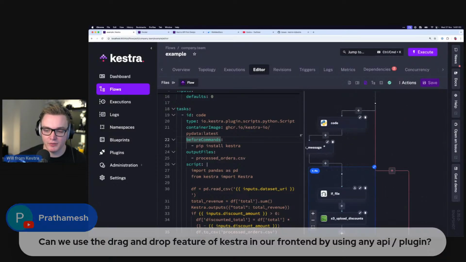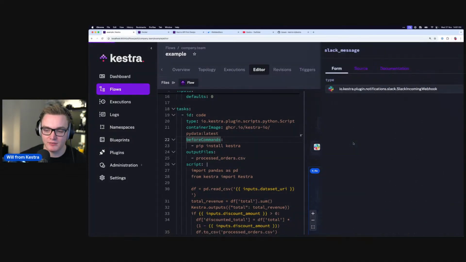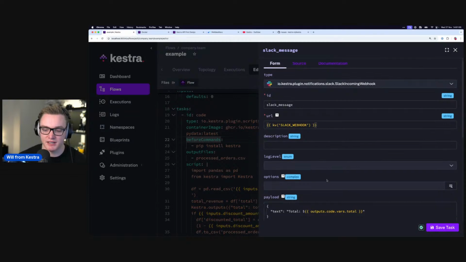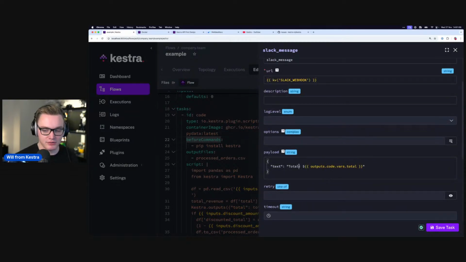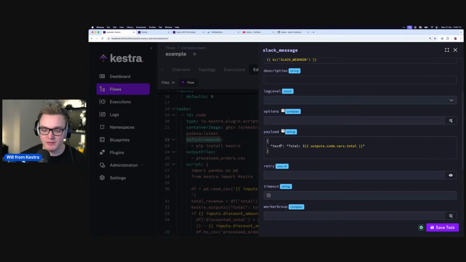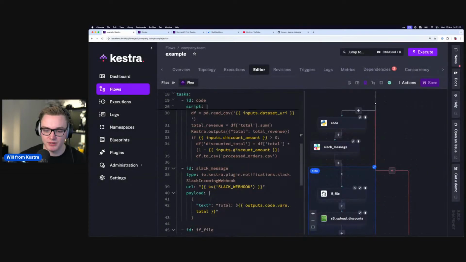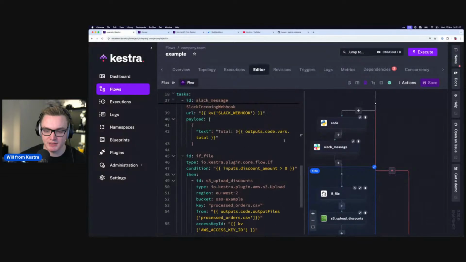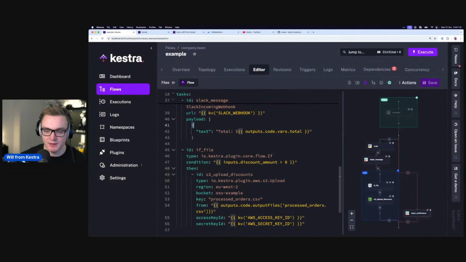So here we can move these around. We can edit them. So here I can edit my Slack message to say different things. I can say total. I can edit what the payload looks like. I can add all this. Now, if I was to change this, actually, I'll scroll down so we can see it. So here is the Slack message. You see it here. The payload is total and then an expression.